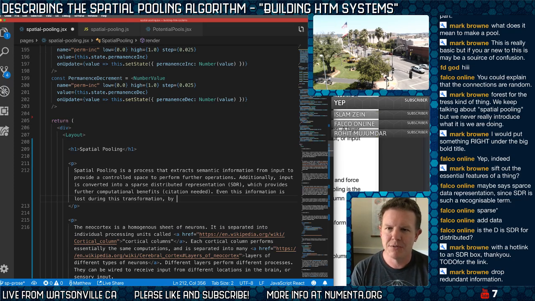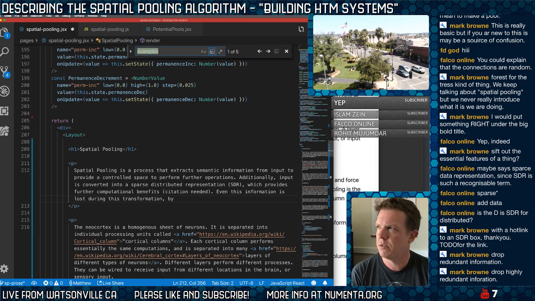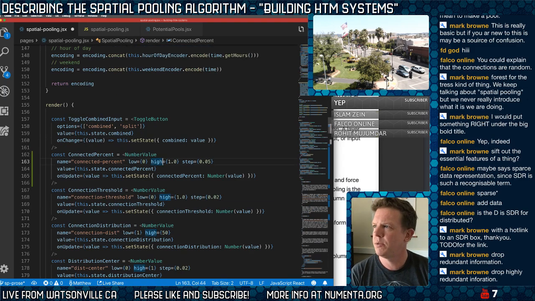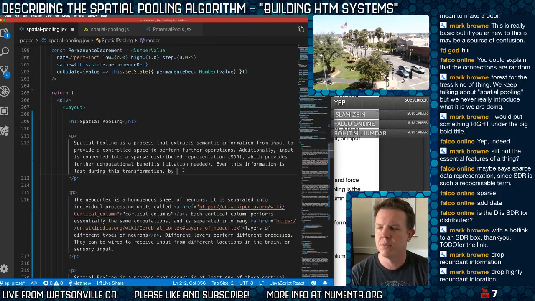Drop redundant information. This is lost during this transition. Did I write highly redundant information? I don't understand what you're saying. You want me to drop highly redundant information? Or you mean write that, even though this information is lost during a transition?